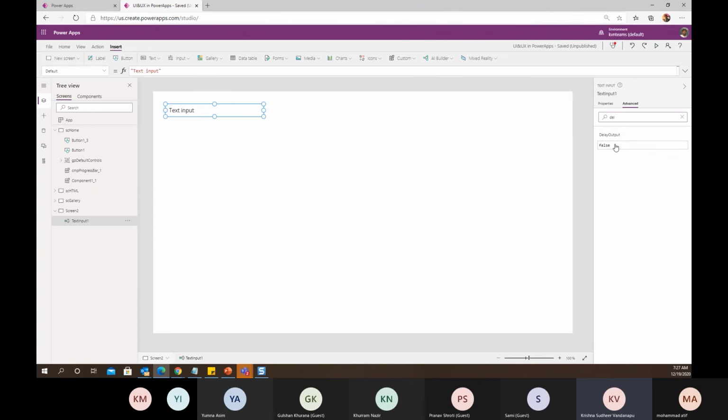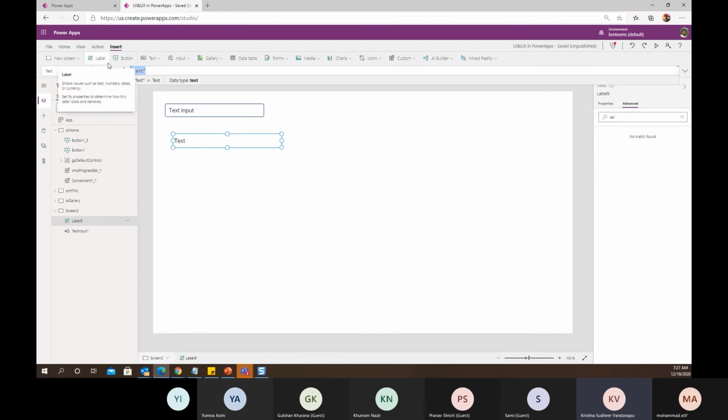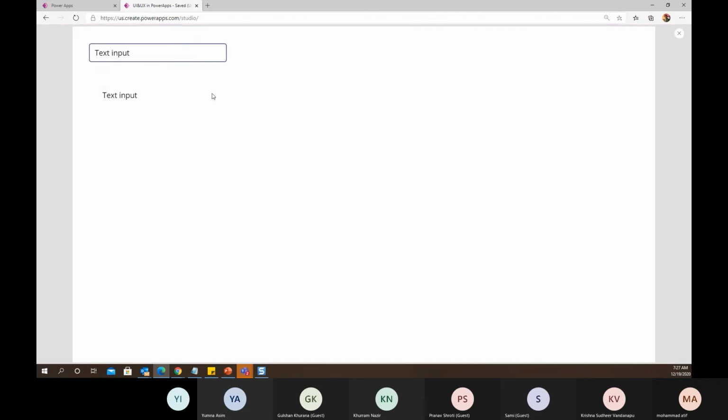When you go to the delay output, by default, it comes as false in the older versions of the application. I'm using an older version. So my label value is text one dot text, which is a sample. As in when I'm typing, I'm getting my data here.